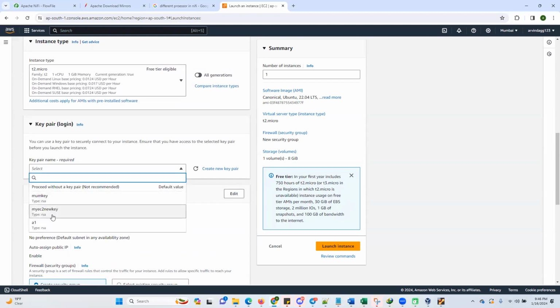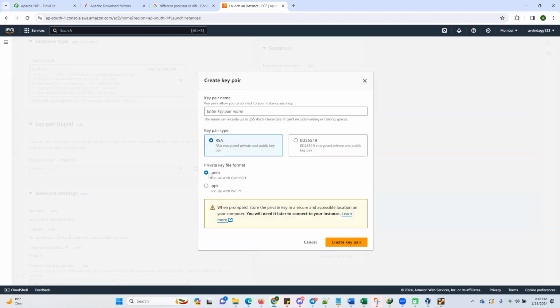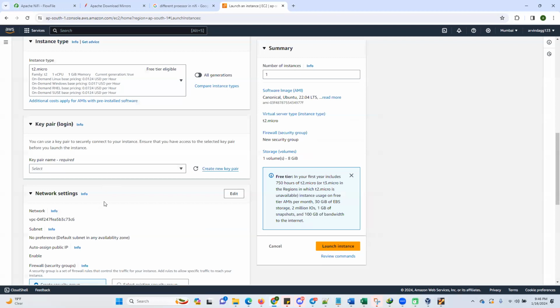I have already created a key pair, so I can use that key pair. But suppose I have not created one, I can create a new PEM file. One is a public file and one is a private key file. So I can create a new key pair file. I give the name here, my new key pair, any name you can give, and you can create the key pair. It will be saved in your local machine, and you will use this key pair file next time when you log in to the machine. Without that key file, you cannot log in. So I'm selecting my already existing key pair, my EC2 new key pair.